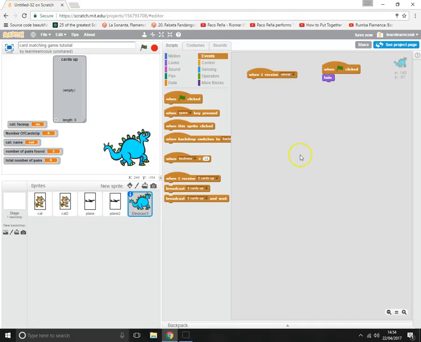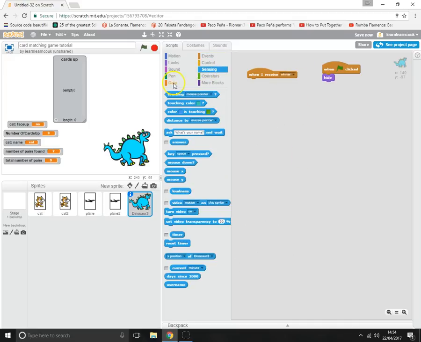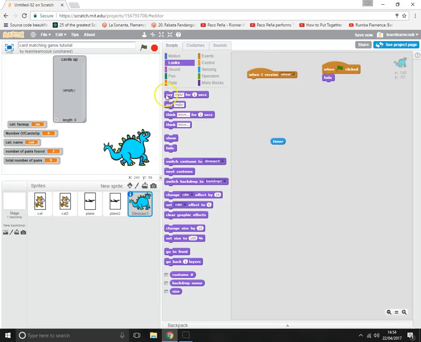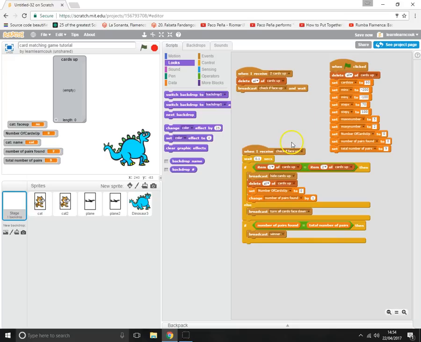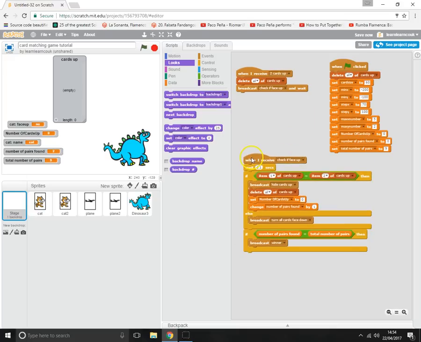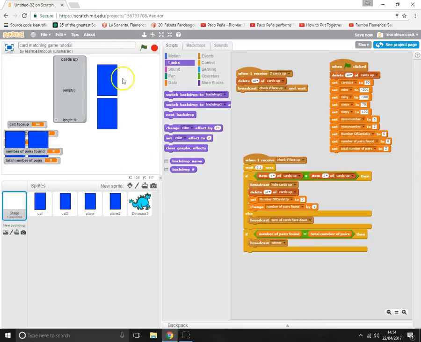But when we receive winner, what we'd like to do is use this timer. Looks, say, and we could say the timer. It should just say the timer when we receive winner. Oh, he needs to show as well, otherwise he won't appear at all. That should work. What we'll do to test it at the moment, the number of pairs is 9, we'll just change that to 2 just to test it. So let's have a go.